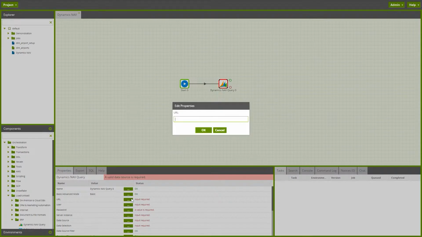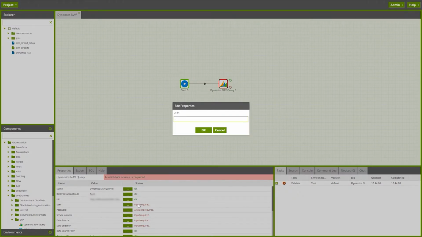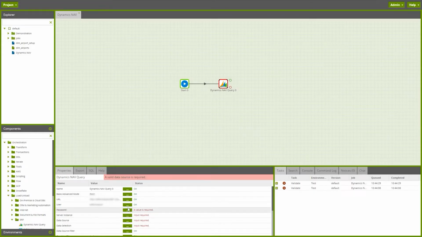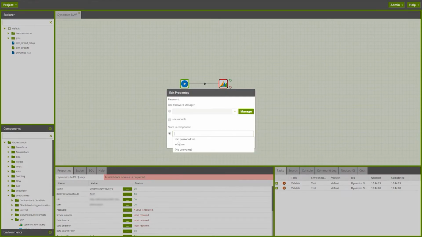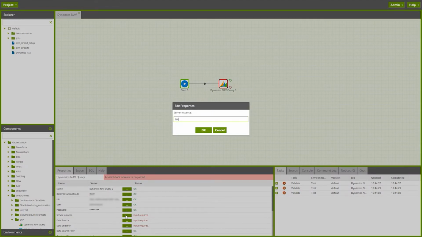So the first thing we need to give is the URL of our DynamicsNAV server. And now we must give a username and password for a user who's authenticated to access that DynamicsNAV data. This should be a DynamicsNAV user. Now we can give the server instance name.